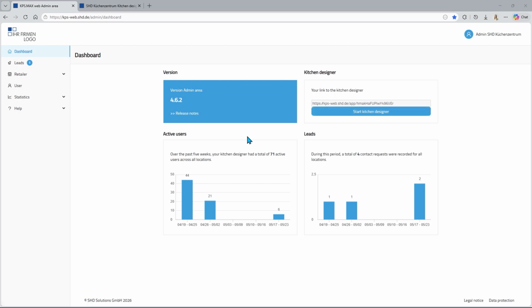Below are two overviews. Firstly, the active users from the last 5 weeks. A user is considered active as soon as they make one click in your online kitchen designer. Next to this is the overview of leads. That means the quantity of contact inquiries via your online kitchen designer.